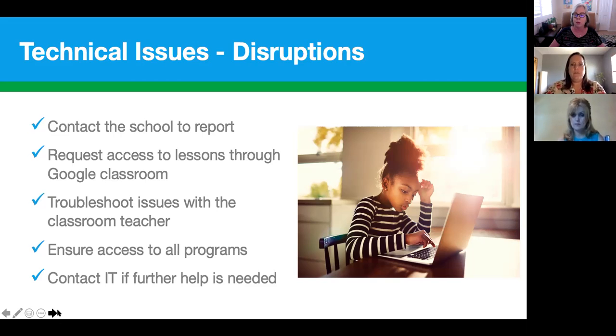If you're having further technical issues, troubleshoot with the classroom teacher. I talk to parents who can't access this program or that program because of the computer that they're using, or they just needed some troubleshooting assistance. And so contact your child's classroom teacher. And if you can't figure it out, then you may be able to access IT to get further help. I heard of a parent that really needed IT support to get access to one of the programs.